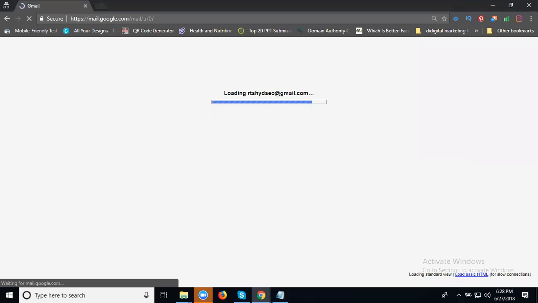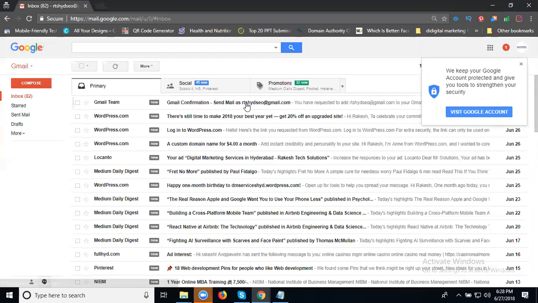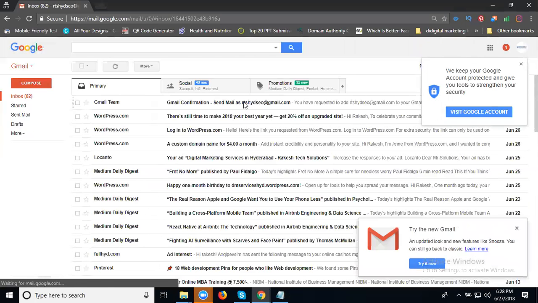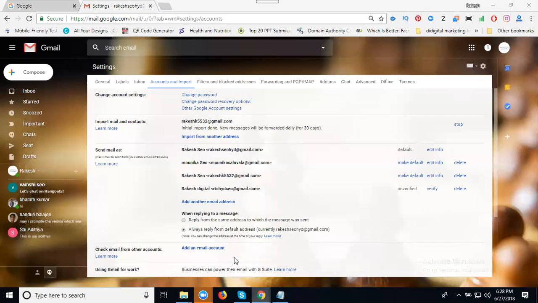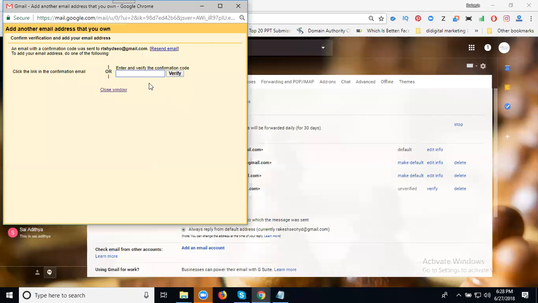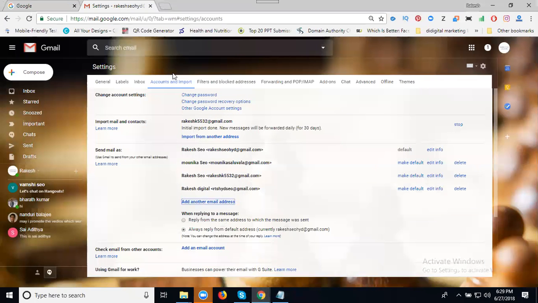Now your Gmail. Now check your verification code. See this one. Done. Now here, what is the code here? This is the code generated for your email. Just come back here, enter it in the option here, and click verify. Done. Now they are adding the option here.